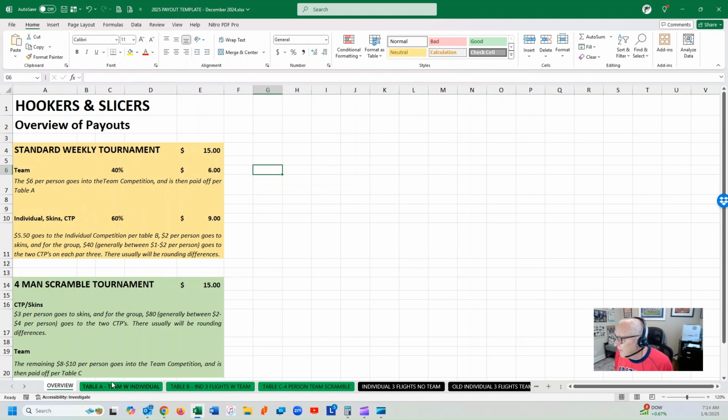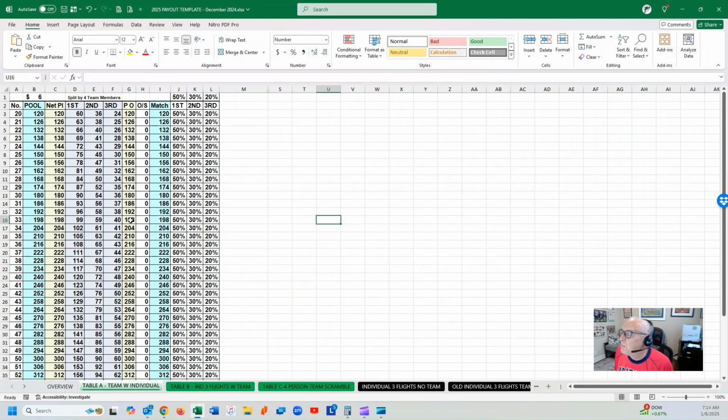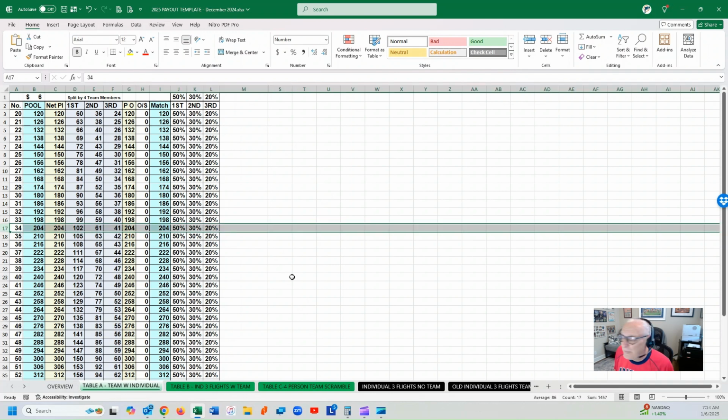Okay, so if you see here, I've got three green tabs on this spreadsheet. And so we're going to go to tab A, which is the team when we're also playing individuals. And this brings you to this spreadsheet and we look up the number of players. So this week we know we have 34 players playing at Riverwalk. Okay. And it tells me that we're going to pay out $102 for first place, $61 for second place, and $41 for third place. Again, that's for the team.